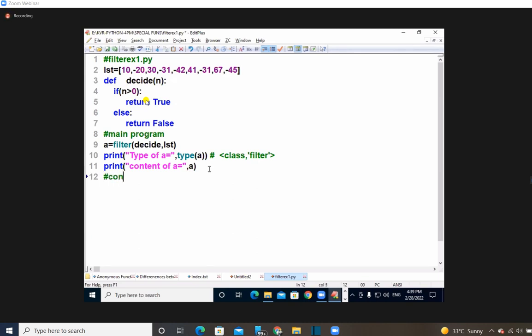Come on, students. Convert the filter object into which type? List type or tuple type, any type you convert it. Can I convert it? Tell me, how do you convert into list type? LST is equal to... I'm asking, convert the filter object into list type.